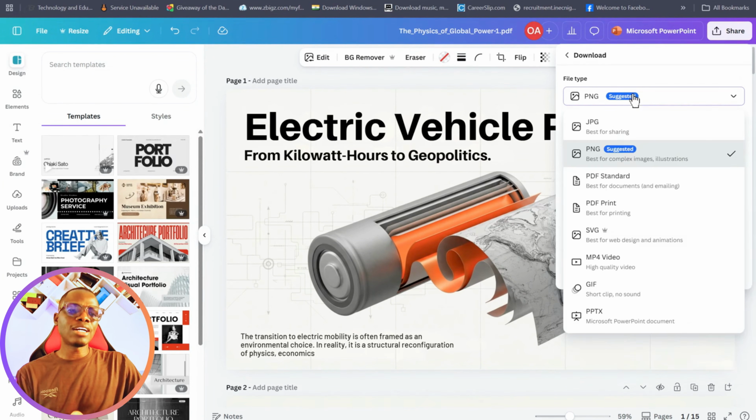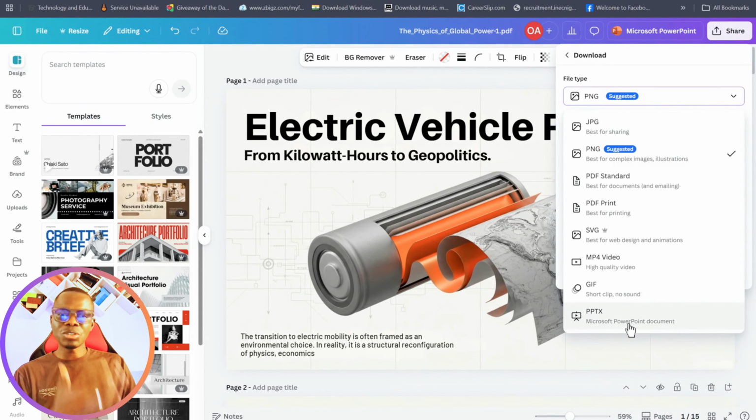So you can either download it back in your PDF, or you can download it in PowerPoint and still continue to edit your file. So this way you can edit your Notebook LM.